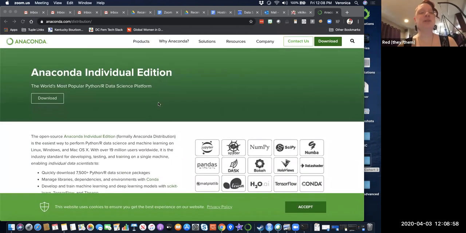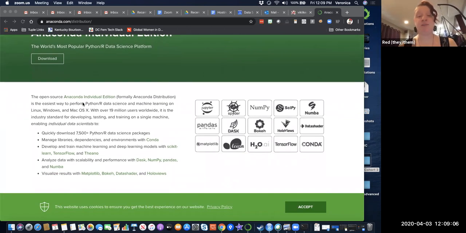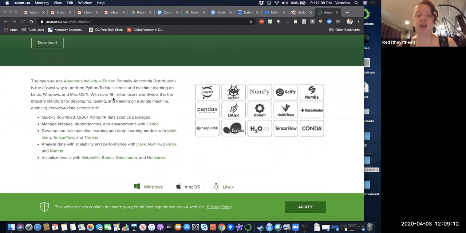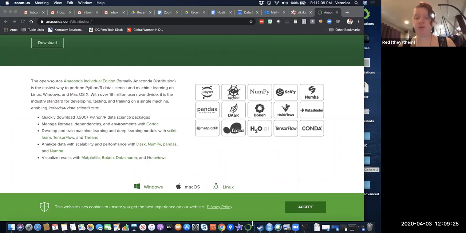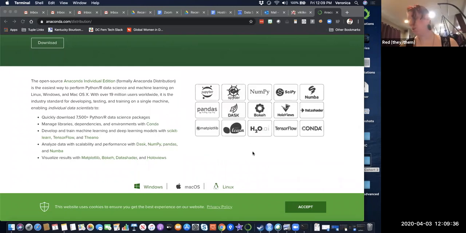So if you Google Anaconda or just go to anaconda.com, Anaconda is a distribution of Python that comes with a bunch of awesome things, including Jupyter Notebooks, Spyder, RStudio, and a bunch of other things. So if everyone will go ahead and download it and install it, we will move forward with it. I am updating mine by using conda update conda in the terminal.